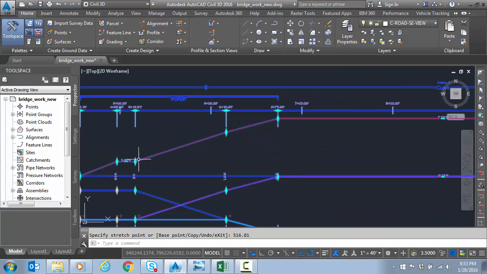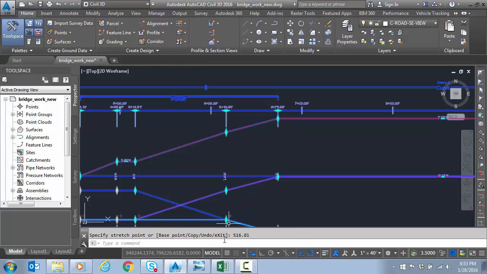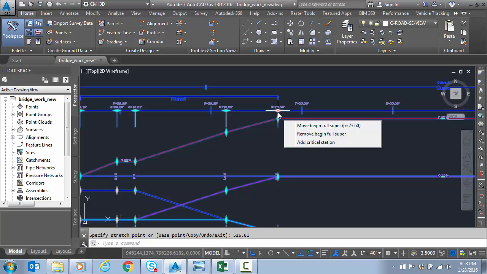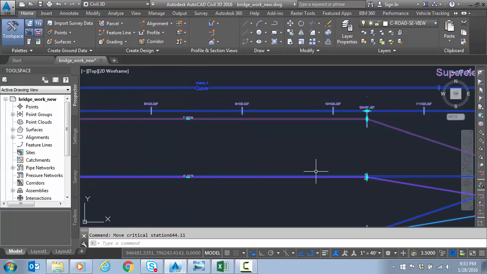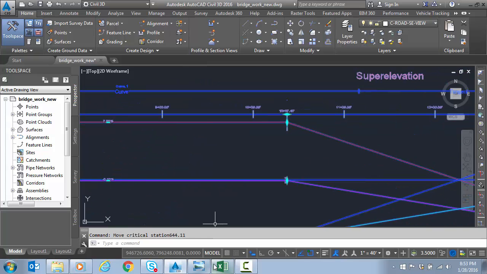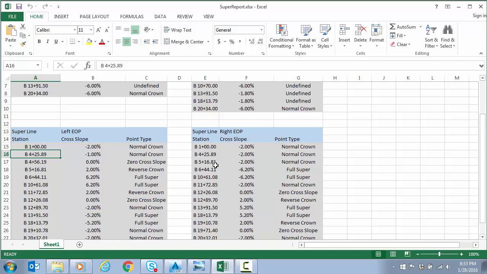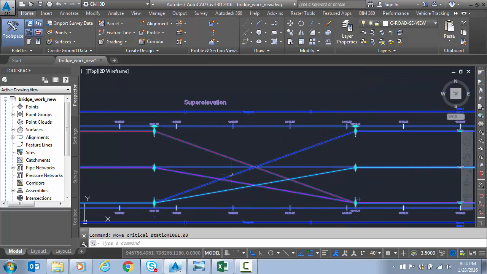So that's our next major critical station, and we go from, of course, reverse crown up to full super. And the full super starts at 644.11. Let's go correct that. There's full super, 644.11. Okay, for this first curve, full super is going to end at 1061. You can see here, it's 1061.08. Let's correct that. 1061.08. Okay, good. We're not worried about these slopes yet.